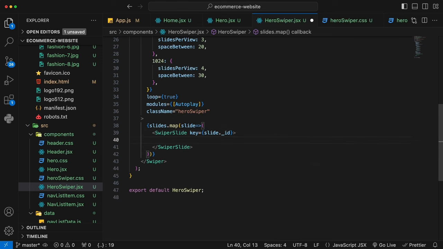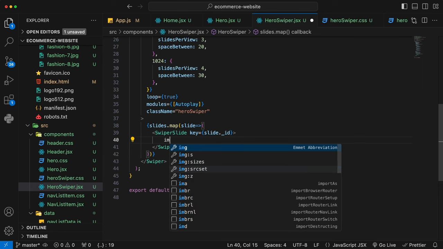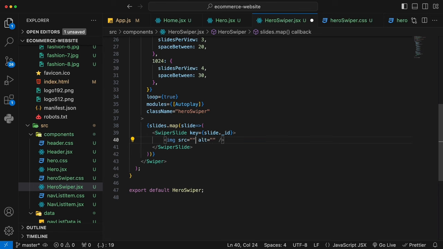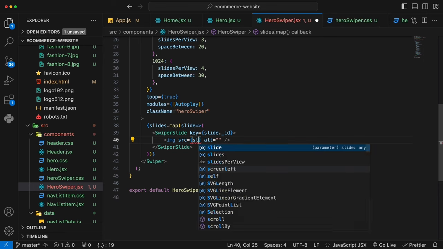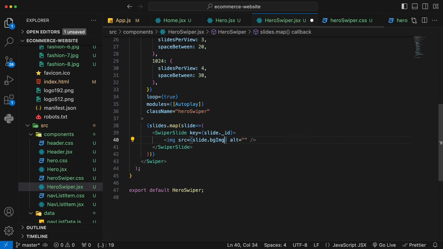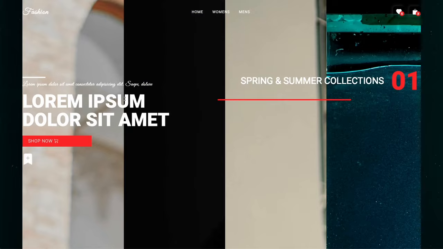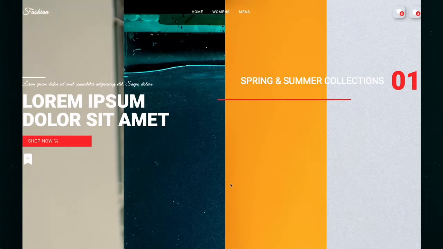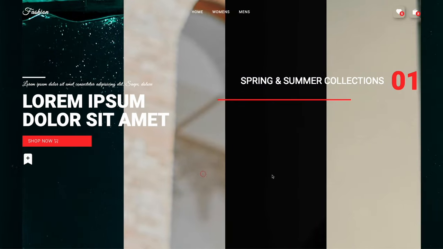And just think about what this slide contains. The slide is going to contain the images, right? So here I will give them an image tag, and the source of that image is going to be slide.bgImage. That's it. Okay, so that's it. That is how we pass in that background image to our slide. And then if you go back, you will see those things there. It's swipeable. Those 8 images are all there.